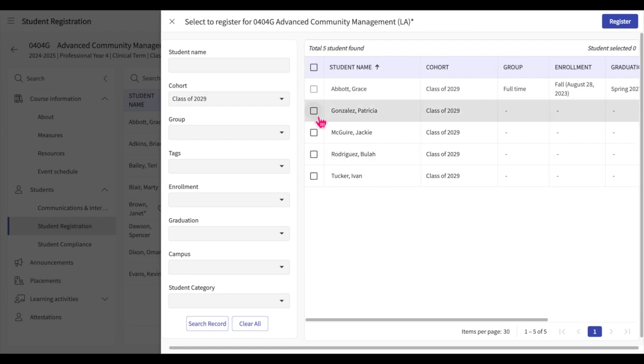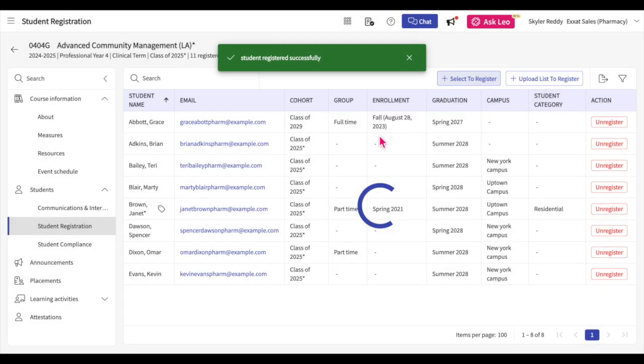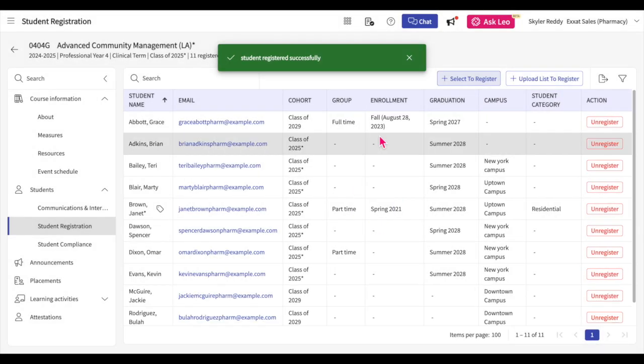Select all of the students you would like to register in the course. To add all the students within this table, check the box in the upper left-hand side of the table. After you have made your selections, select the Register button. The selected students will then be registered to the course.